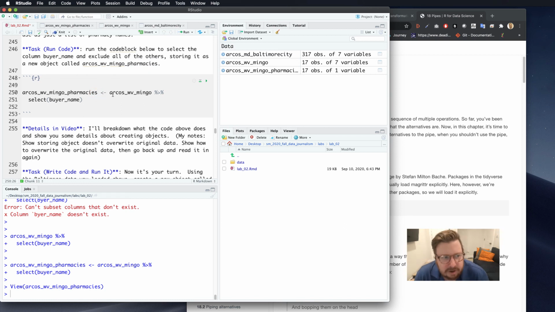And just to be clear, by saving this new object, I haven't edited this original data. That still exists. I can still look at it, right? I'll show you down below what happens when you overwrite an object by assigning something to the same name of something you have already loaded.